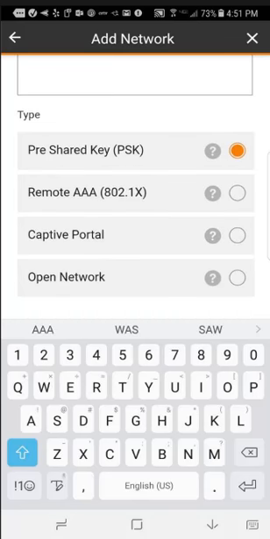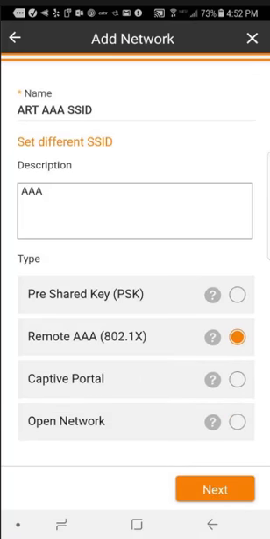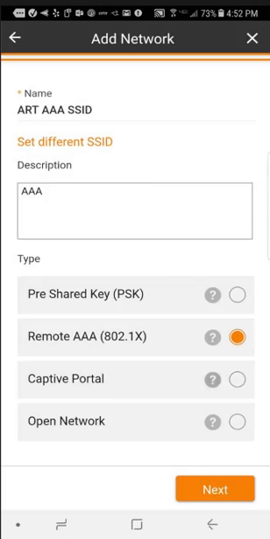Next, we scroll down to the type of network, and I'm going to select Remote AAA 802.1x, so I'll select that. If I wanted more information on that, I could press on the question mark, and it says use the 802.1x standard and WPA2 security protocols to authenticate users using an authentication server on the network. Alright, so I've got that. I'll go to the next screen.